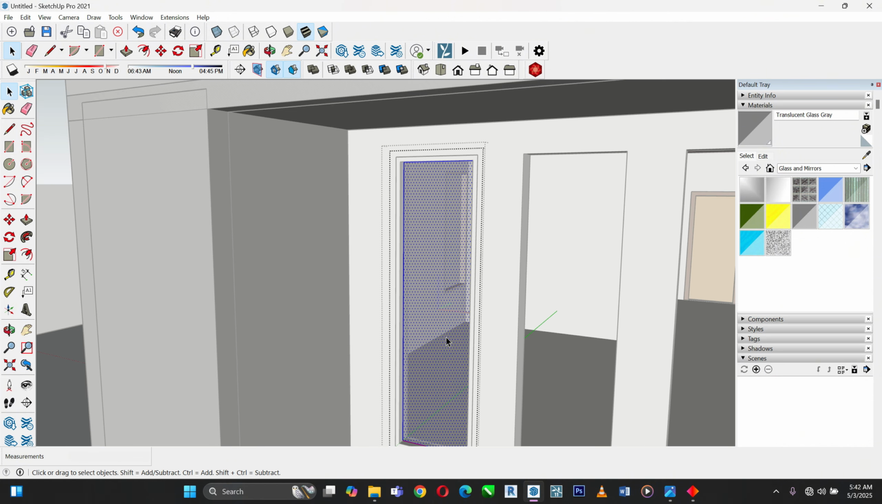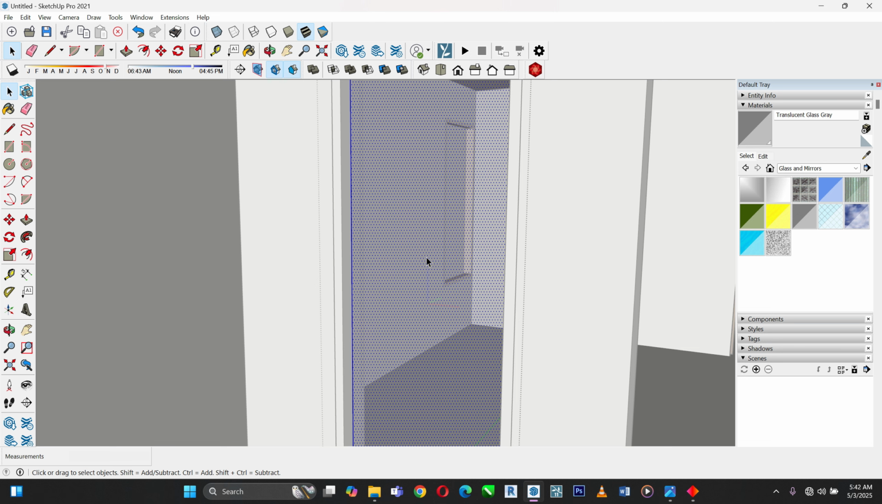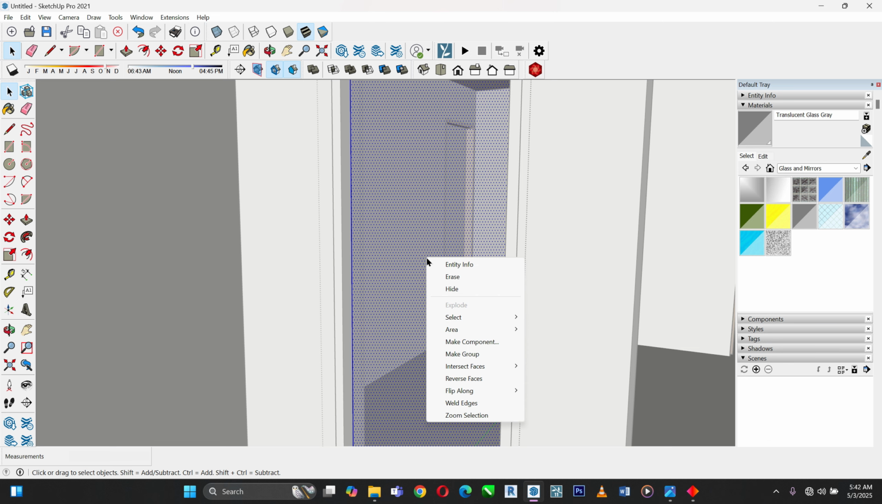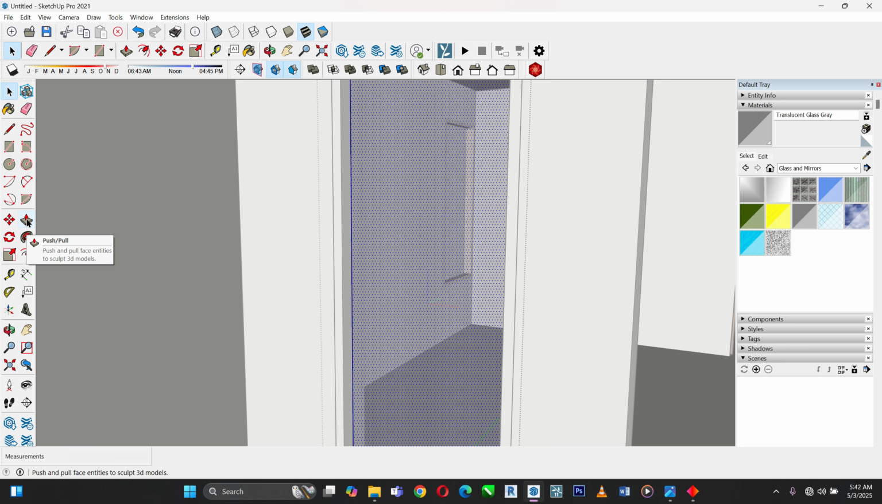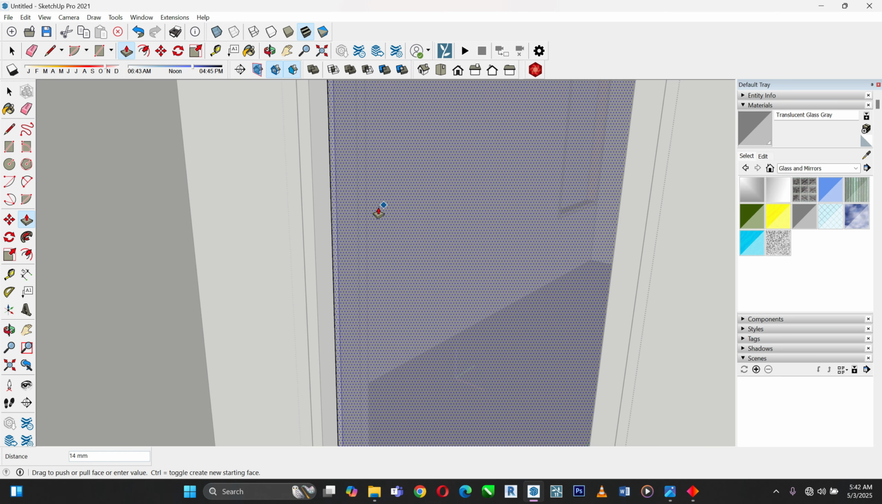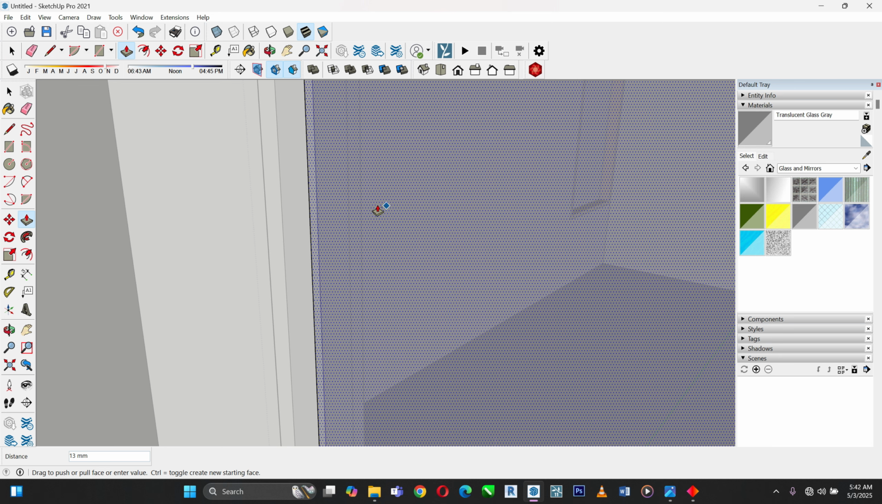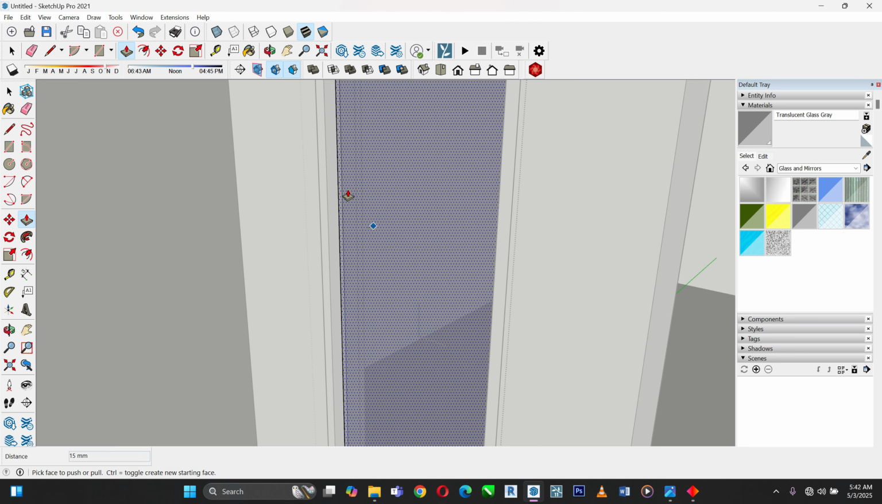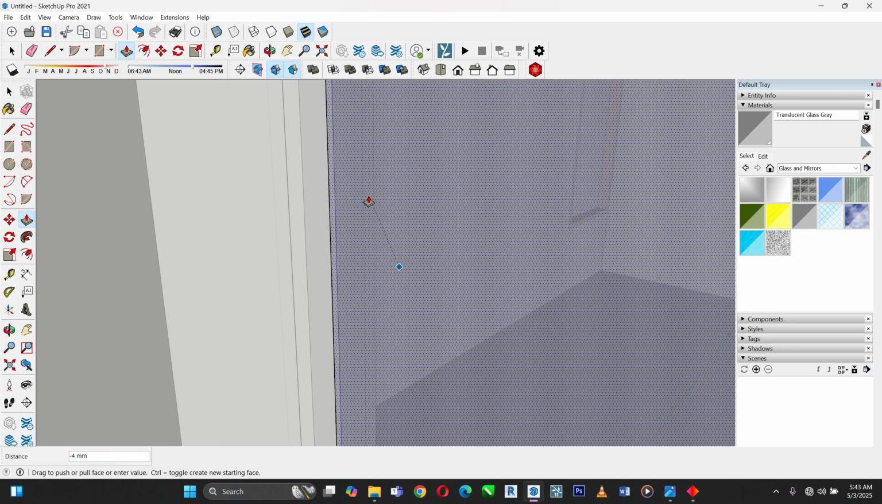So for the thickness of your glass, I can decide to click on push/pull. Then what is the thickness? I can move the thickness to either 10 or 15, but for me I'm going to work with 15. Let's see, 15 millimeter. If that's too thick, you can change it to 10. Let's just say 10.